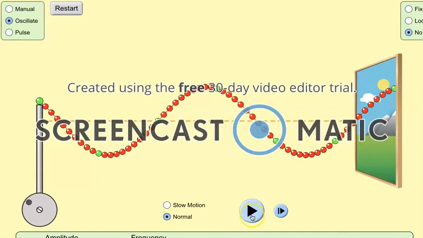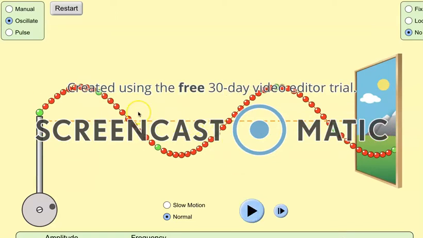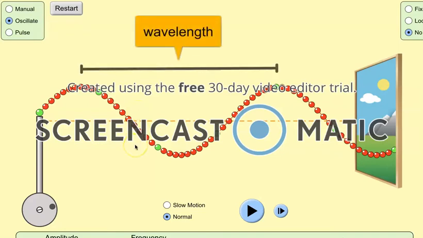The wavelength is basically, and let me play it again, the wavelength is basically what's the distance from one peak to the next, or from one trough to the next. So really it's how far you have to go before the wave repeats itself. So that's what we call the wavelength.